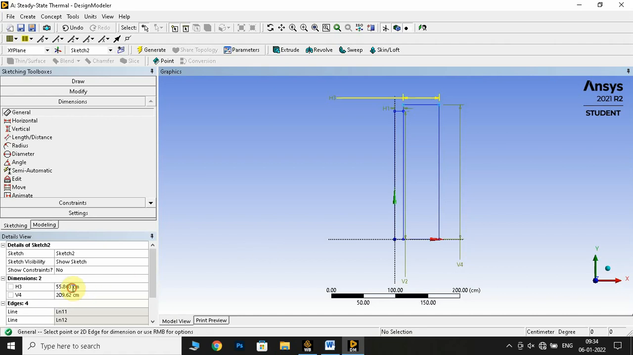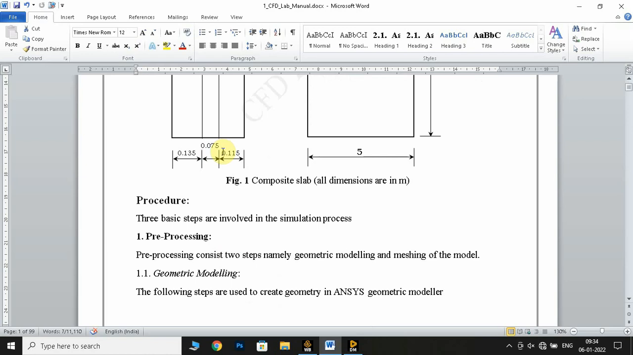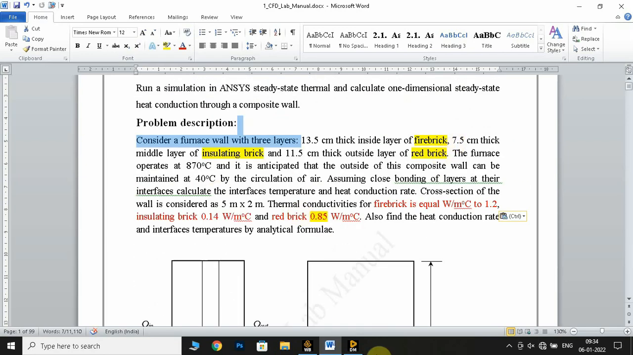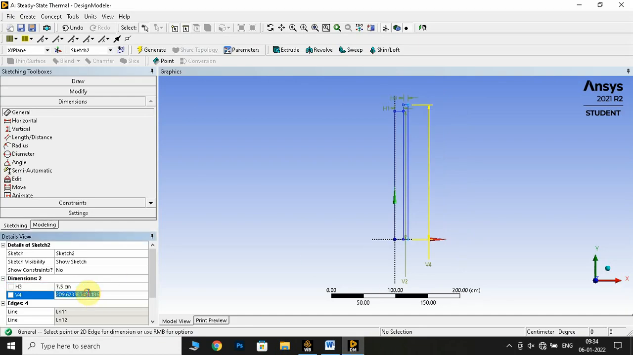Okay, now H3 is 0.075 meters, that means 7.5 centimeters. So 7.5, enter, and this is as usual 200.